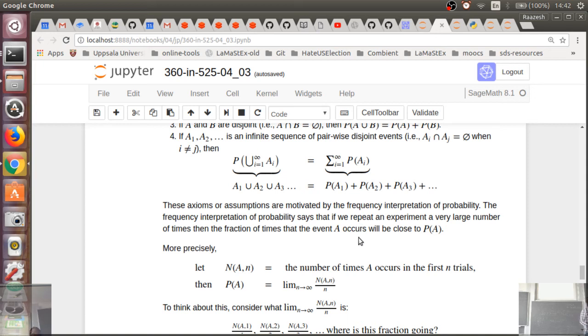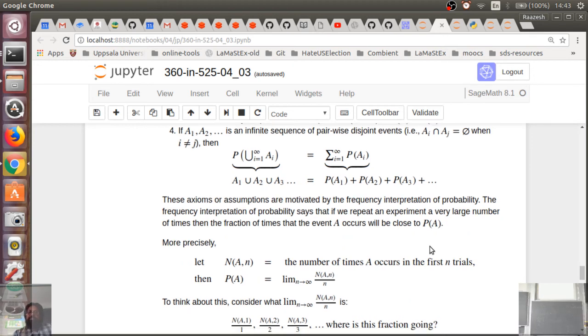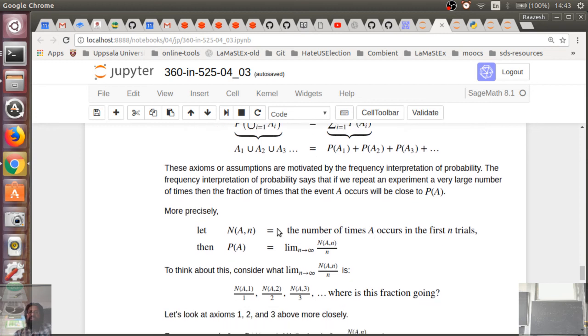That's the motivation. And later on, we can understand the same motivations from a Bayesian point of view too, but let's just do the classical stuff. So here, what we mean is, let N(A, n) be the number of times A occurs after you repeat the experiment lowercase n many times. Let's remember all this.